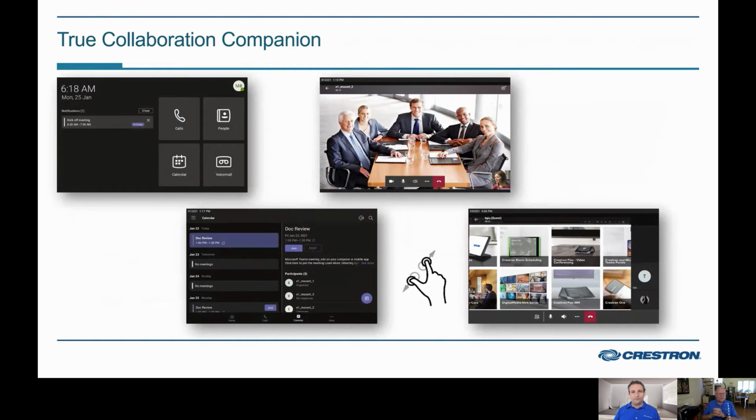And then in terms of it being a true collaboration platform, what you can see here is just the way that the actual displays work. Graham, what are we looking at here?